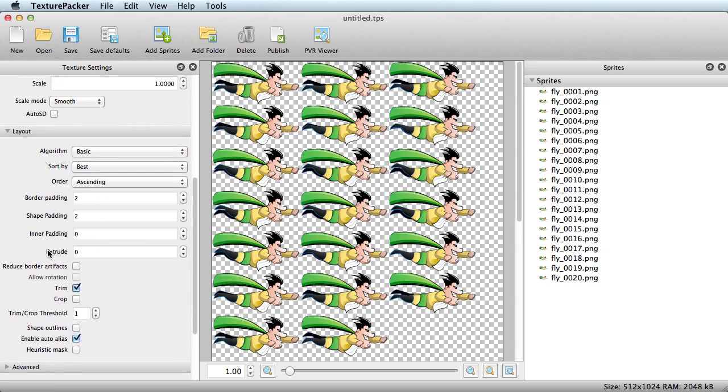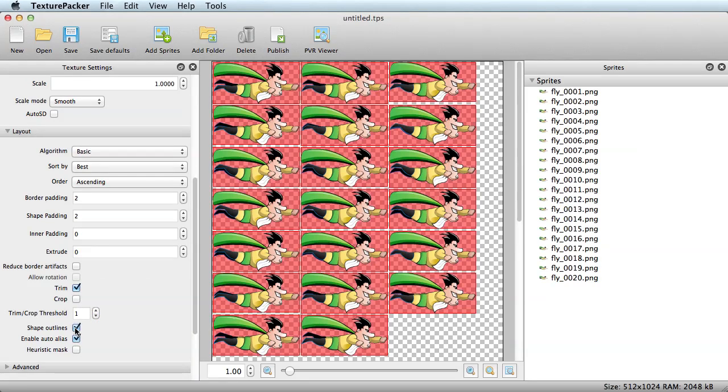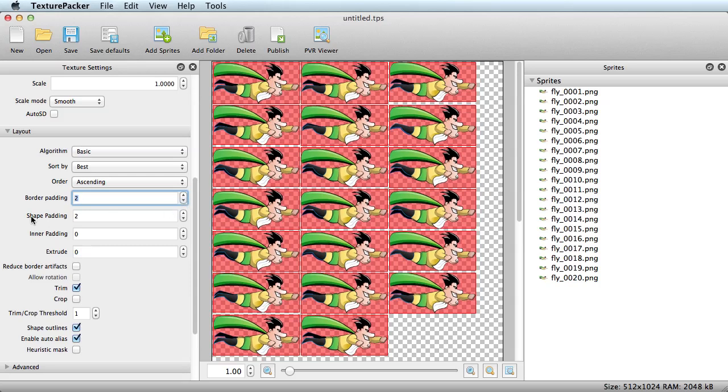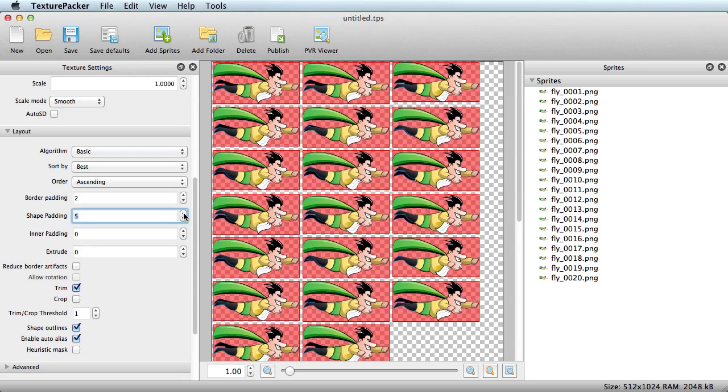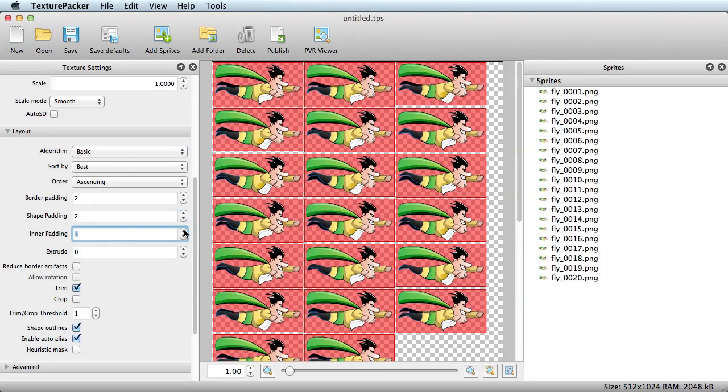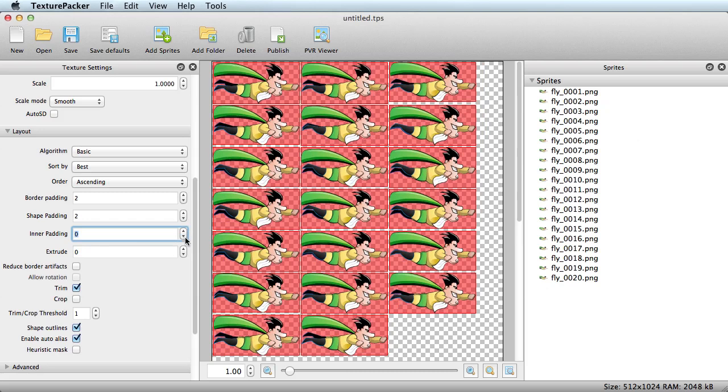There are some padding properties you can set here, but before you do that, I recommend you turn on an option below that says shape outlines. This makes it clearer to understand the padding properties. Border padding is the padding of the sprites to the edges of the sprite sheet itself. Shape padding is the padding between each sprite. Inner padding is the padding inside a sprite to its edges.